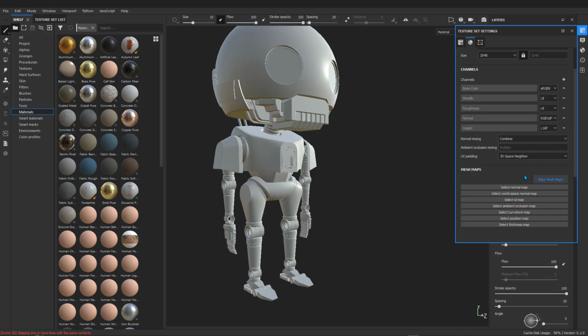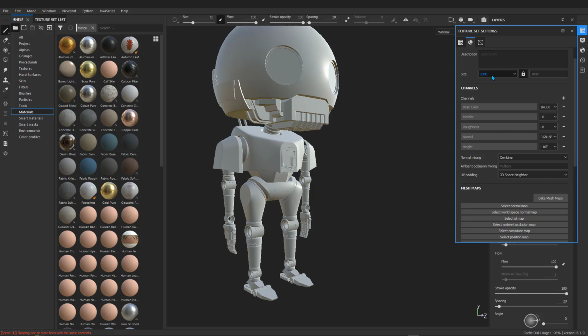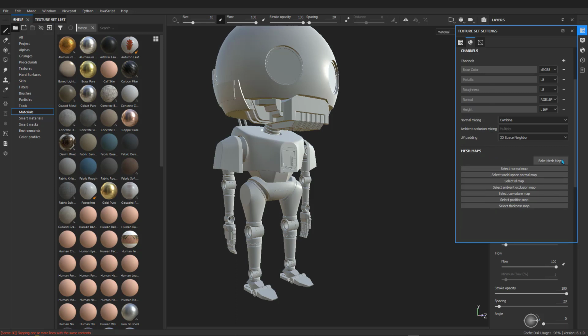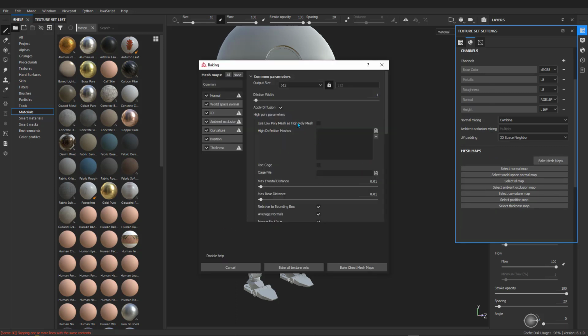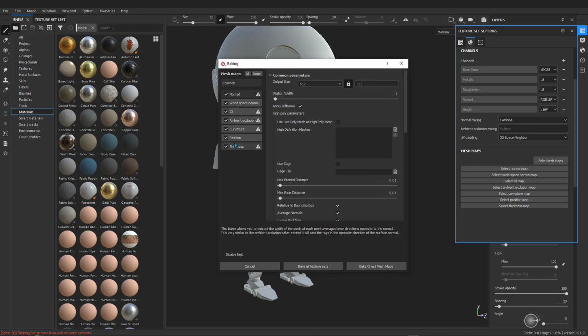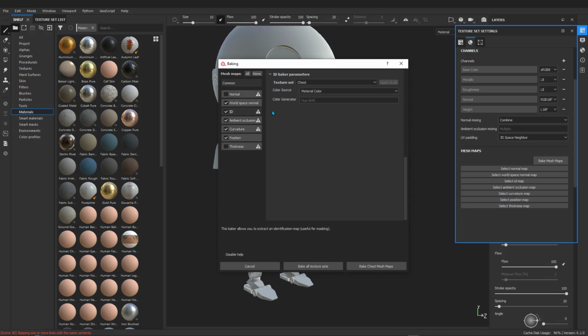So what I will do is choose the size 2K and then go to bake mesh maps, and here we have a bunch of options we need to select. I don't need any thickness or any normal here. I need ID, I need all of these choices, but I don't need any normal and thickness. And here I have the outputs. The output should be 2K. Let's select 2K.